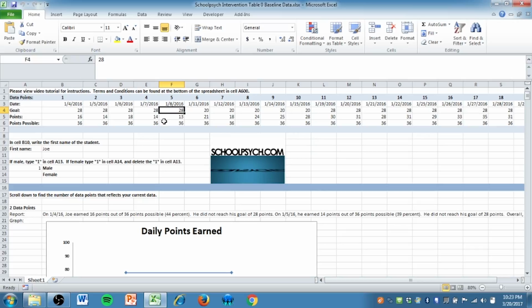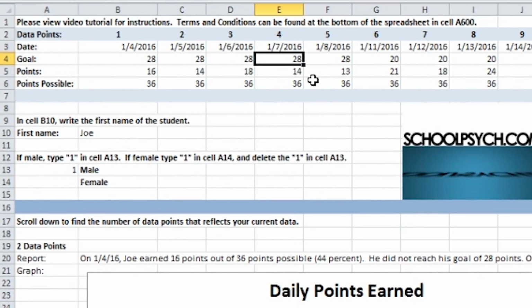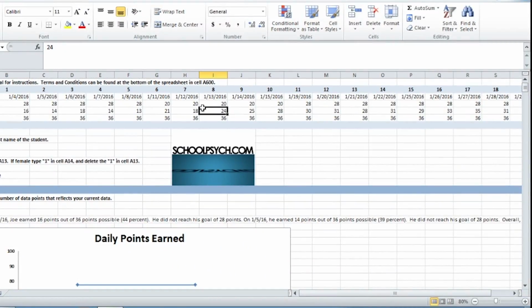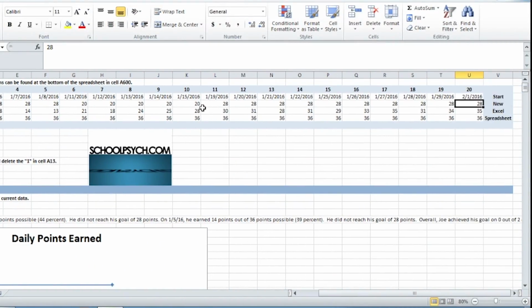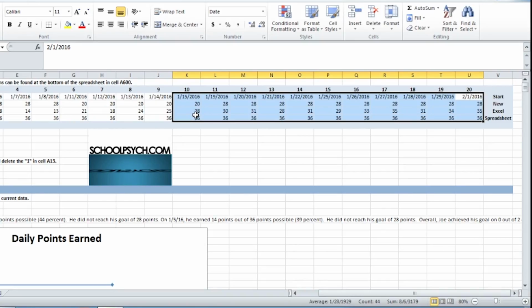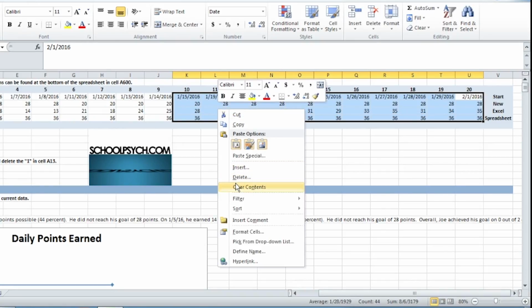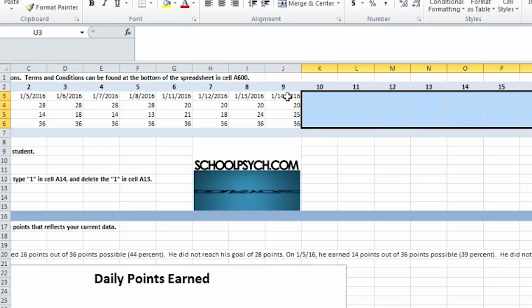You'll see that the data resembles the check-in, check-out form. For example, the points possible is 36, just like the total points possible on the form. Click anywhere on the table and hit the right arrow button until you get to the end of the table. Let's highlight the table from data point 20 to data point 10. Right-click and hit Clear Contents.